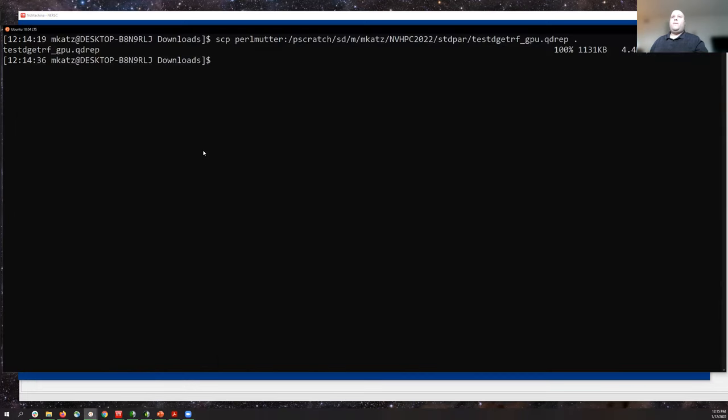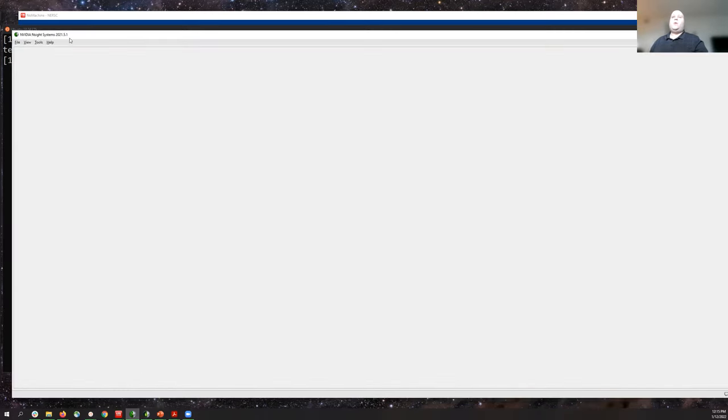Okay, so I have copied this report file from Perlmutter to my local system. I already have the Nsight Systems user interface up because I was showing you an example report before. What I would need to do is go to File and then Open, and locate this file that I just downloaded on my file system.